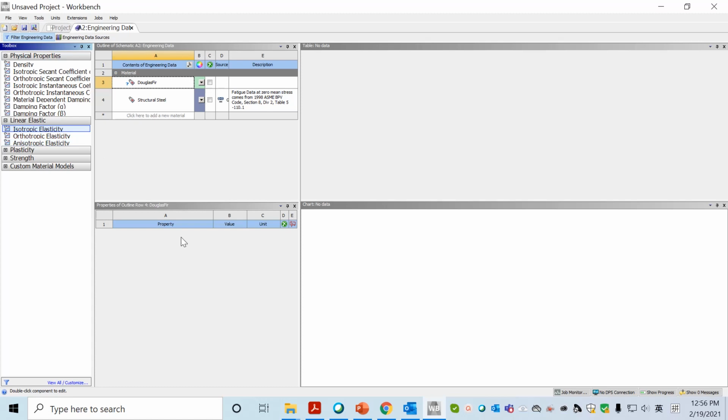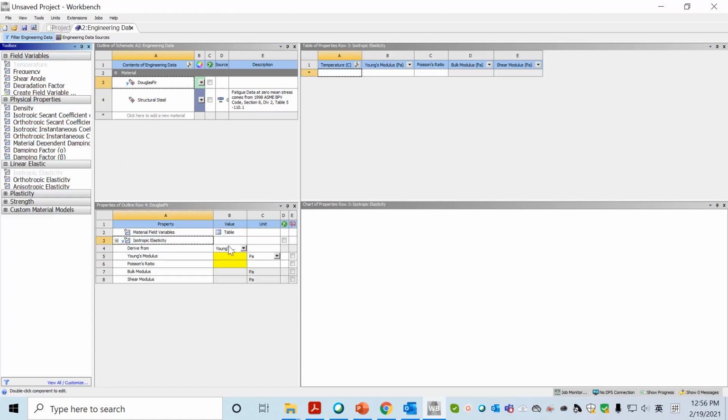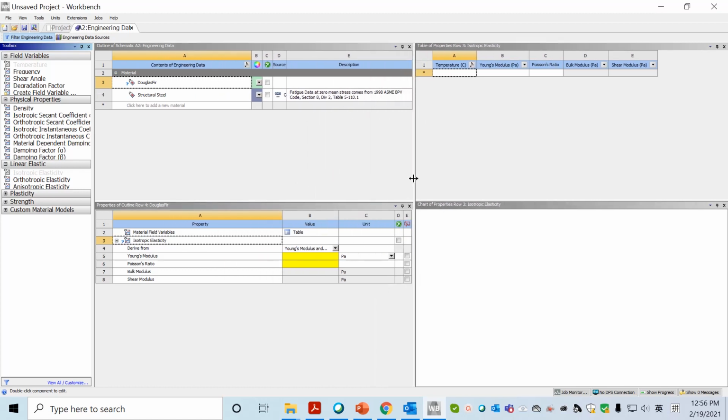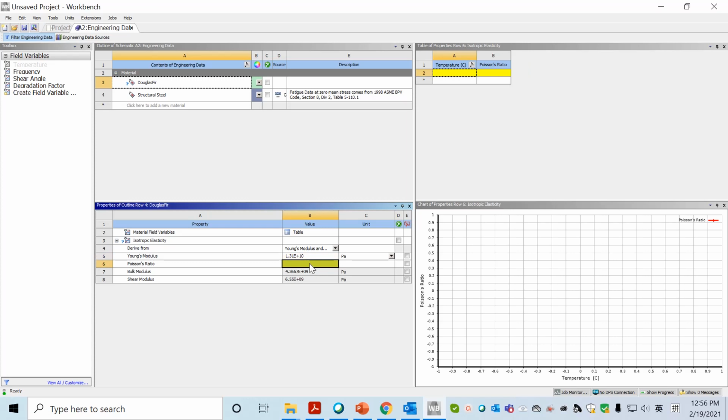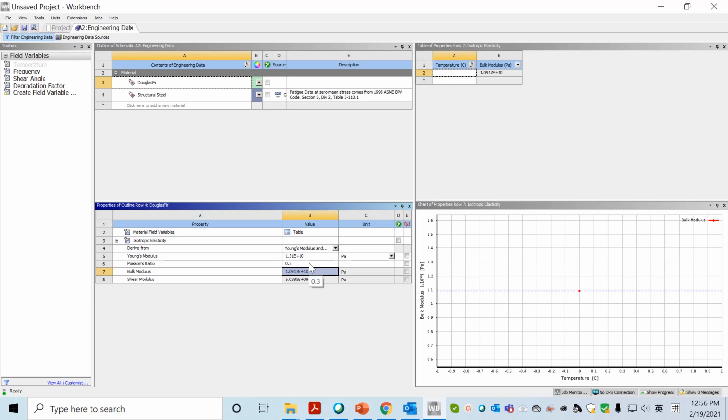After that, we define this material property. We start from the elasticity. Isotropic elasticity will be used. Input Young's modulus 13.1 GPa, and for Poisson's ratio, let's use 0.3.